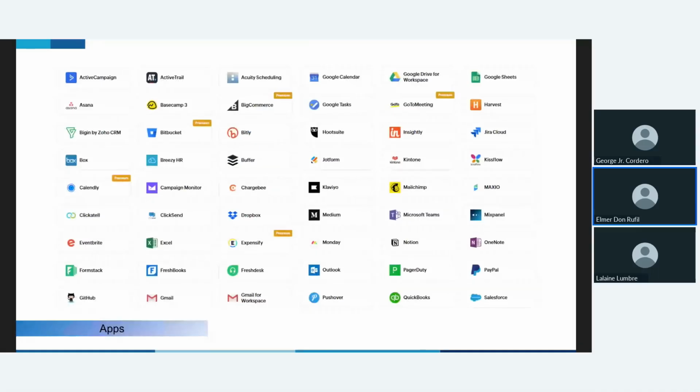Now let's talk about apps. What you're seeing on the screen are different applications that Zoho Flow can connect to. These are the tools that businesses already use every day. You might recognize some of them, like Google Sheets, Gmail, Slack, MailChimp, QuickBooks, Salesforce, and many more. The important thing to understand here is this: Zoho Flow does not replace your apps. Instead, it connects them.